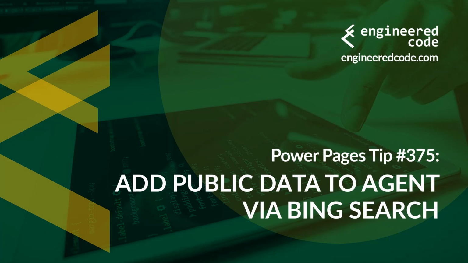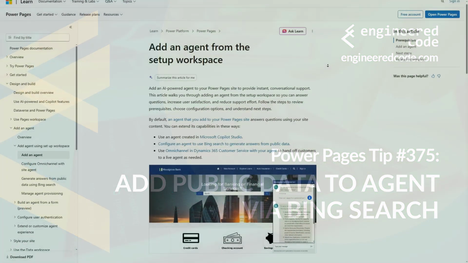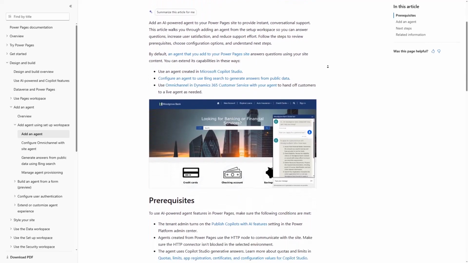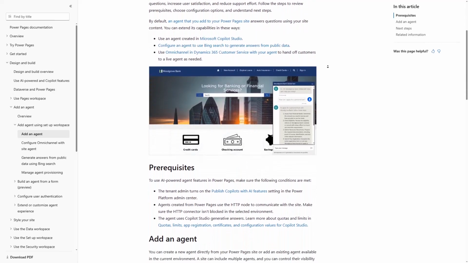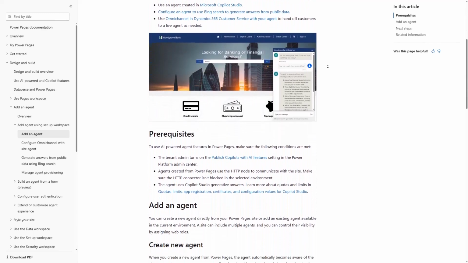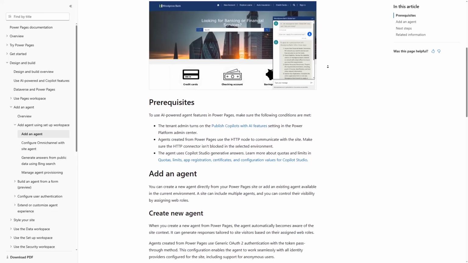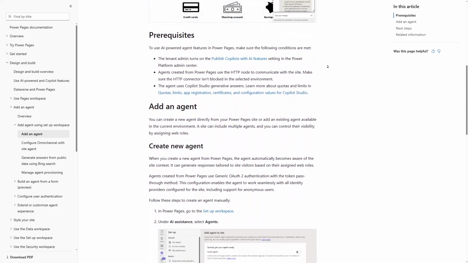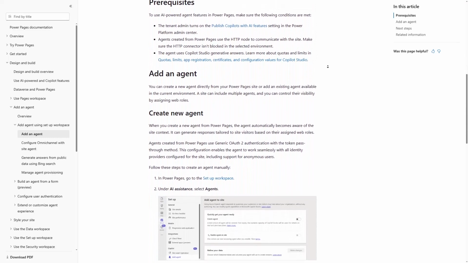Add public data to agent via Bing search. By default, an agent added via the Power Pages Design Studio knows about the content of the site, plus any data in Dataverse that you've configured. In this tip, we'll look at how you can expand the agent's knowledge to include public sites on the internet.